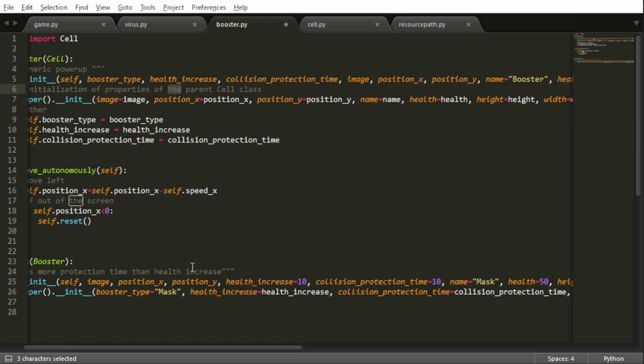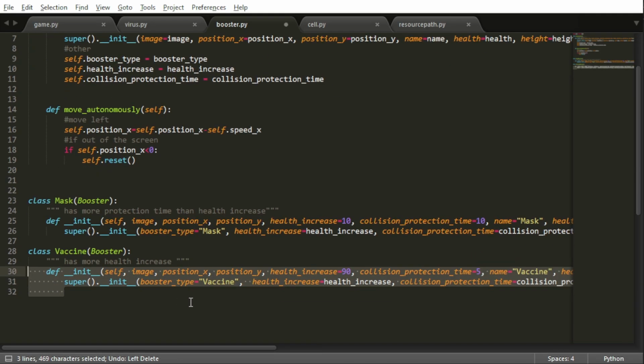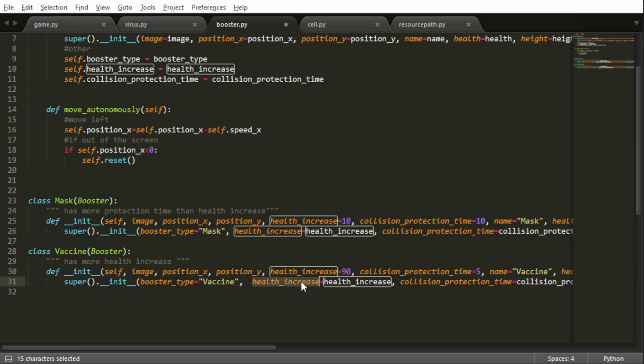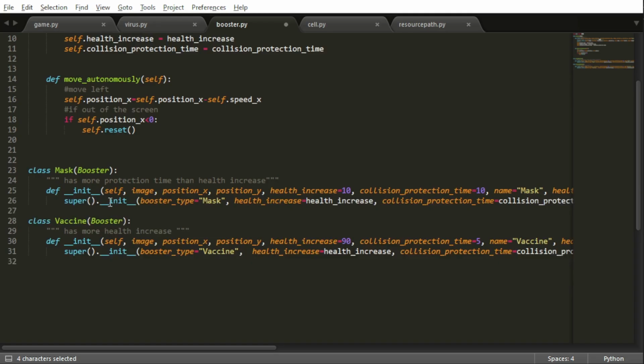Okay, let's create also the Vaccine that will be another booster and will have more health than protection time. In this case, as before, we ask the Vaccine class to be created with these arguments, and we have the default health increase at 90, for example, and this health increase will be passed to the init function of the Booster here that will extend and ask the super init function of the Cell to create a cell.